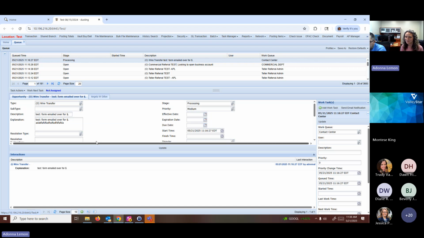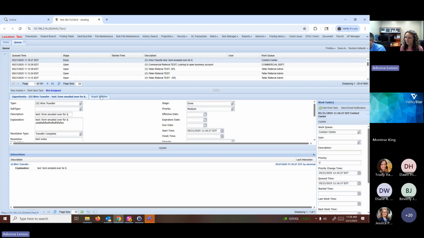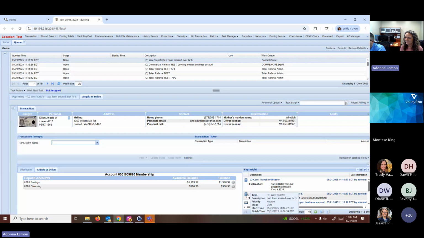So contact center, same thing. So you would see your information. It would say the form got emailed over. Y'all would pull it up. You would choose your resolution type, transfer complete, put your notes in there, change the stage to done. Done. Hit update. And once again, the book is now closed. It's that simple.